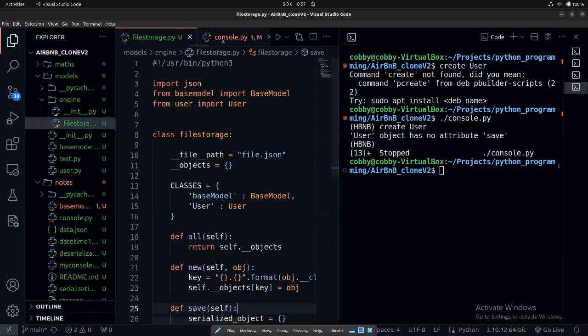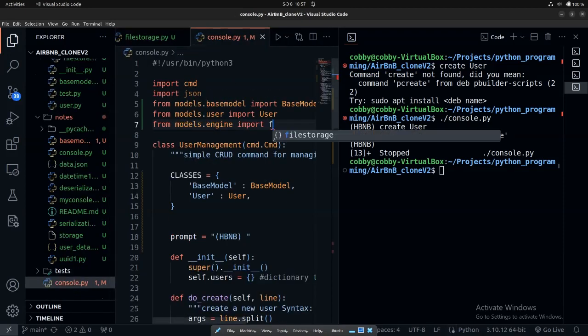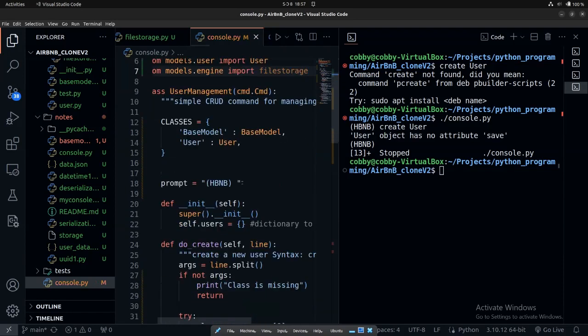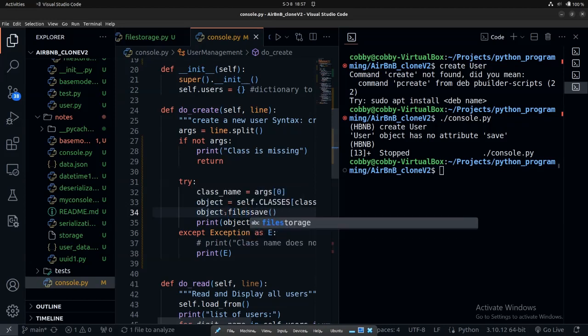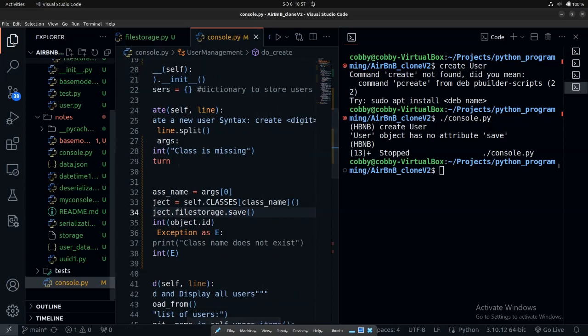File storage. Import file storage, right? And then we pass this save to it. So we can say that file storage, right? Its method called was save. I don't think that is going to work out.